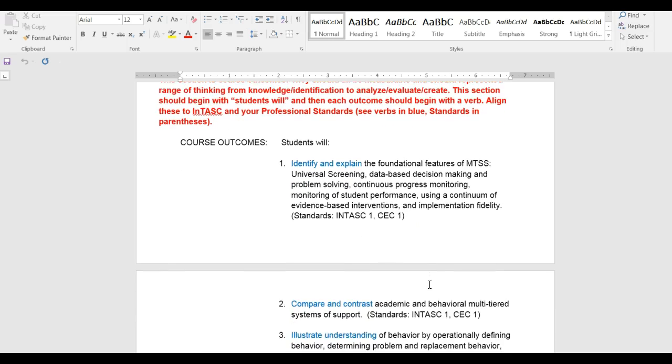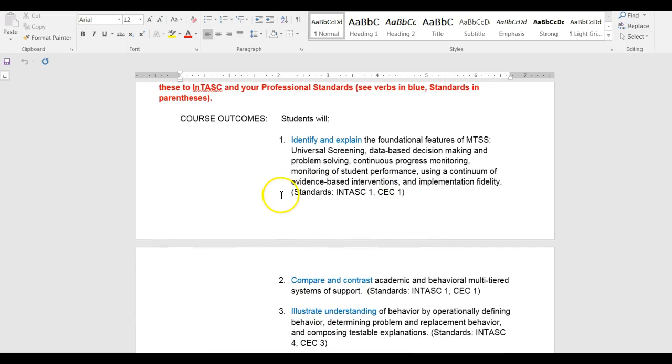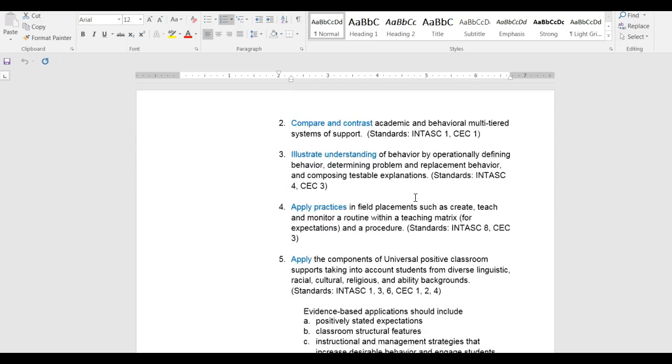And the other thing that you can add with your course outcomes, as you can see what Pat did here with hers, is you can put in the standards that are needed by either a particular organization connected to your program or accreditation. In this case, Pat used INTASC standards and CEC, and which course outcomes met those standards.